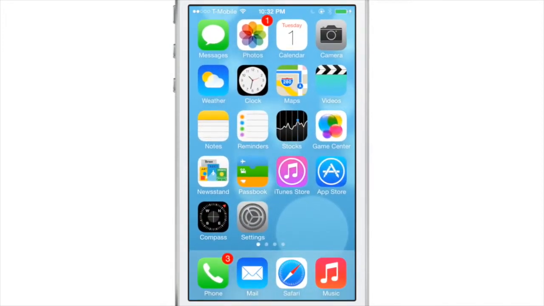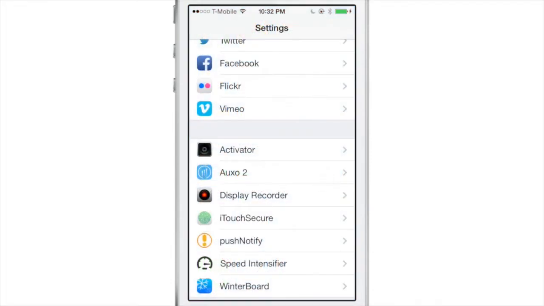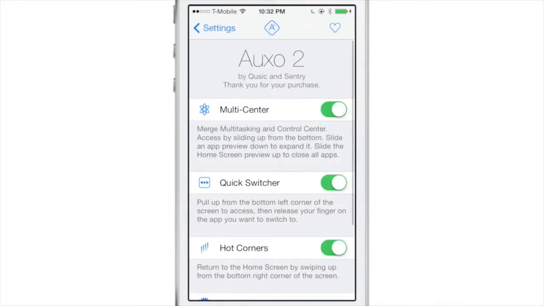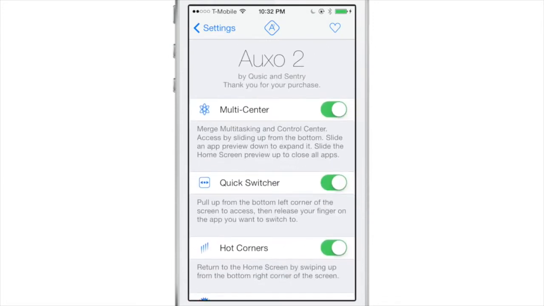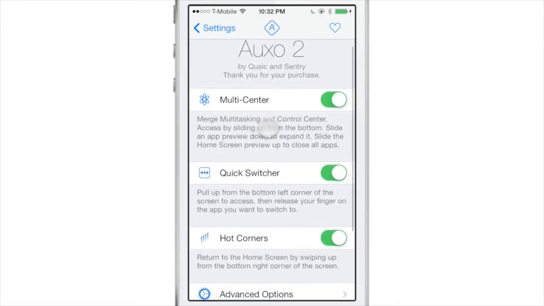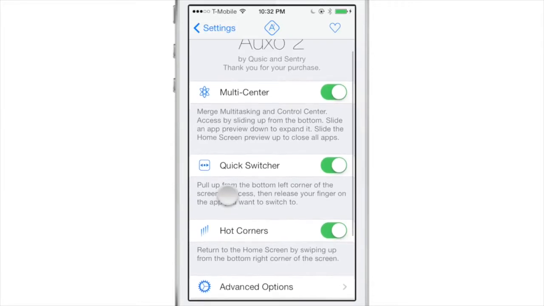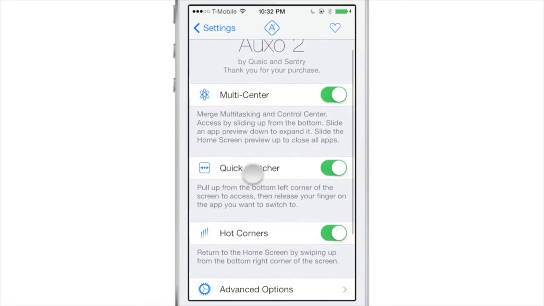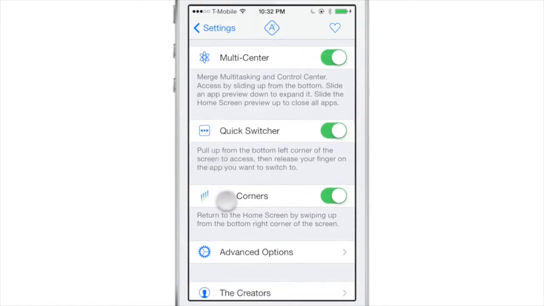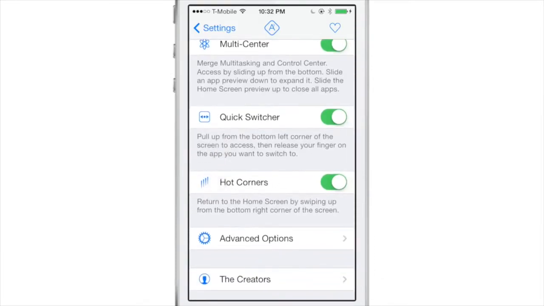So now let's venture into the preferences for Auxo 2. Right off the bat, you'll notice 3 toggles. The first toggle is for multi-center, and that allows you to basically merge the multitasking and control center like we showed you earlier. You can enable that or disable that if you want to directly from the settings. Then is quick switcher. This is actually, in my opinion, the flagship feature of this tweak. And last but not least, you have hot corners, which allows you to return to the home screen by swiping up from the bottom right hand corner of the screen, and it does other things depending on what toggles you have enabled or disabled.